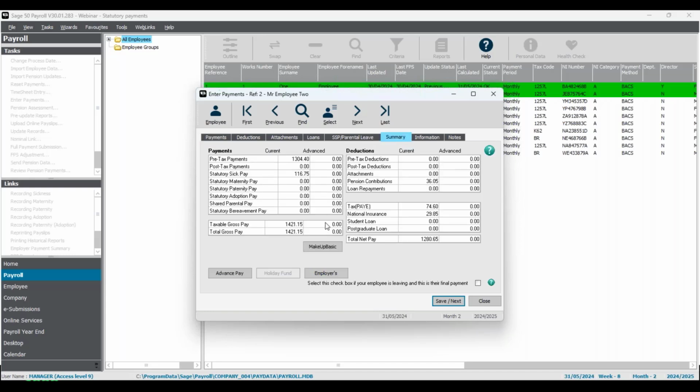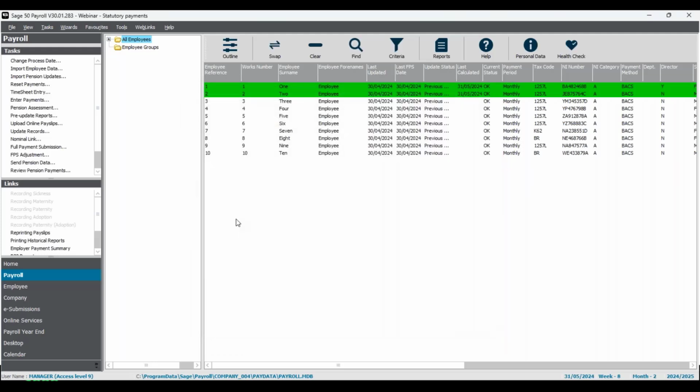And if I just quickly pop back to the summary tab, I've got that 15 days of pay there, along with that week of statutory sick pay too. So I'm happy with these adjustments. I'm going to move on with the rest of my pay run now. So I'll close enter payments.